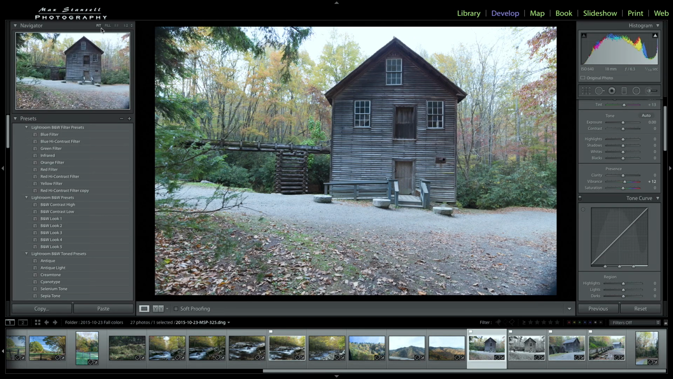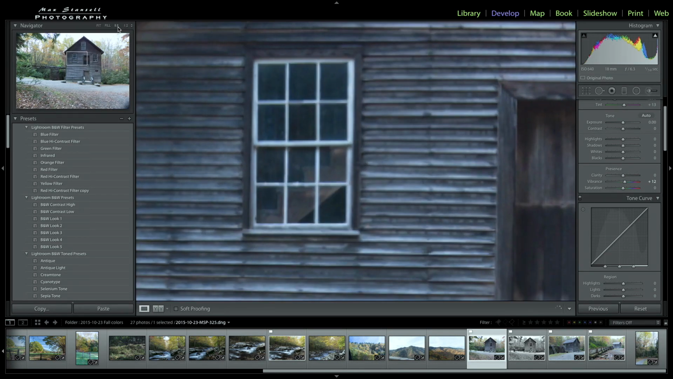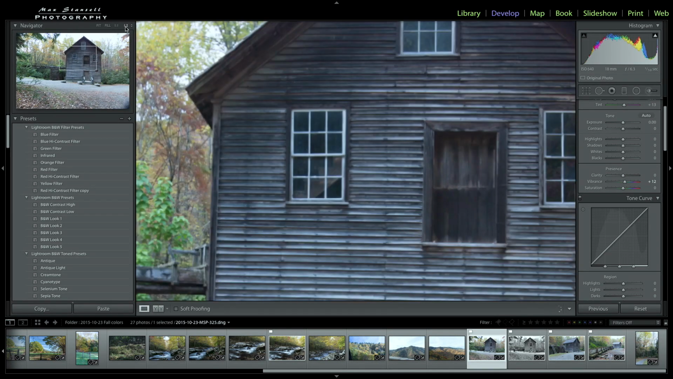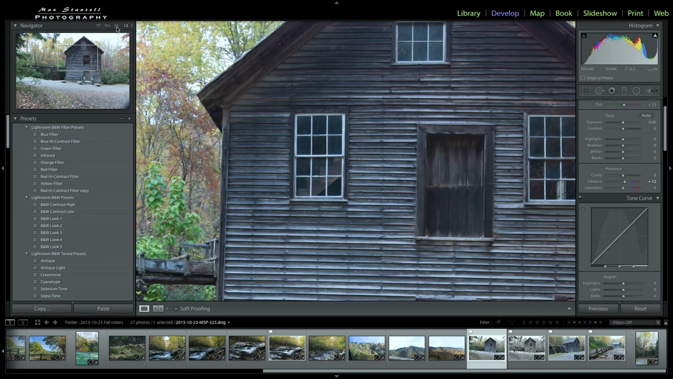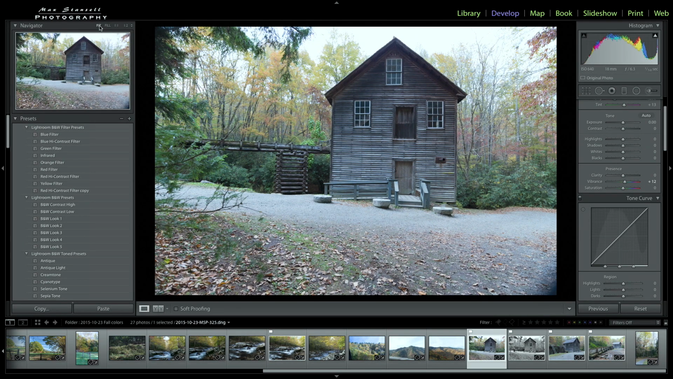Also, you have a fit and fill. This is actually telling how this fills or goes into the screen. Fill, you can see it brings it all the way up. Fit, you can go in 1-to-1, so that's 100%, 1 to 2, half, to check things like your sharpness, how well in focus the photograph is. So that's one way to do it.